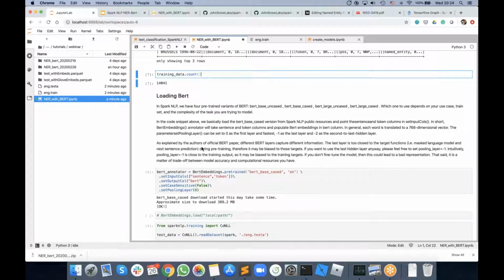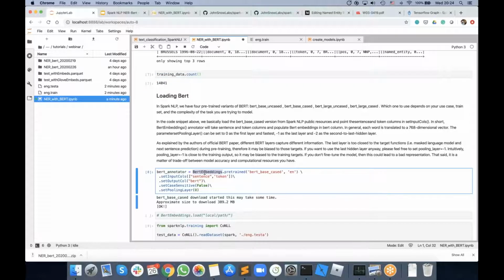So let's load the BERT. We have the BERT embeddings annotators coming from Spark NLP annotator. This is one of the embeddings that we have. Like we have Elmo embeddings, BERT embeddings, word embeddings. We have 3 different types of word embeddings in Spark NLP. So we are going to load BERT base cased. As you know, there are different variants of BERT, like BERT base uncased, BERT base cased. Which one to use depends on your use case, train set, and the complexity of the text that you are trying to model.